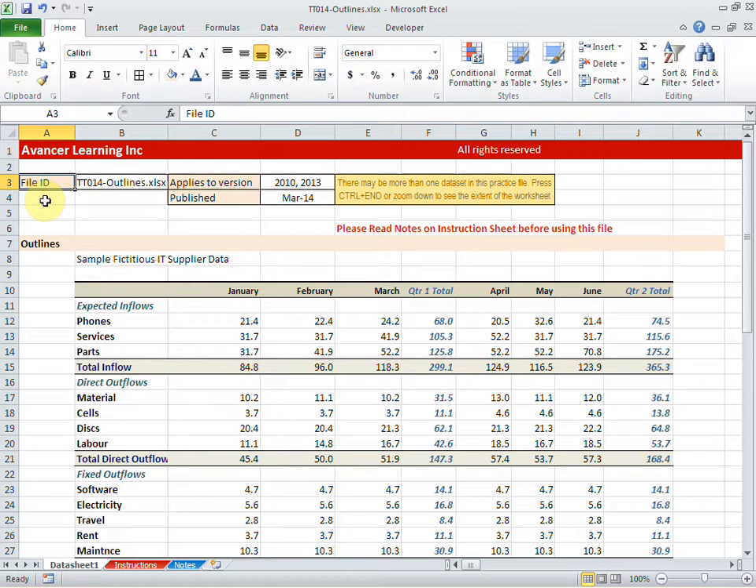In this Tips and Tricks module, we are going to look at the auto outline and the manual outline feature in Excel. Here on screen, I have a sample report of the kind of report you might expect to see in an organization.